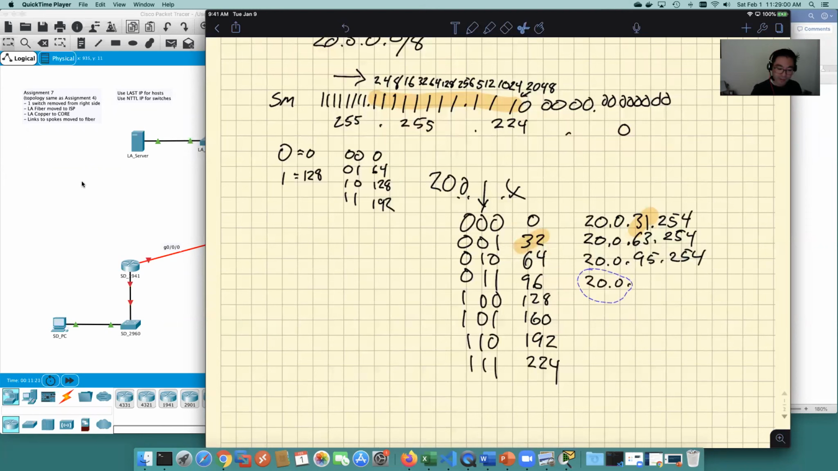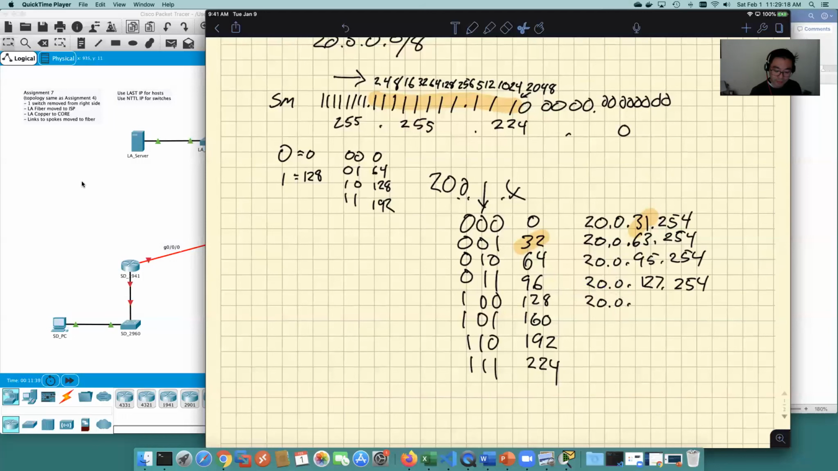So for 96, 127.254. Okay, for 128, since the next block begins at 160, these are our last hosts. Okay, 160, then that begins. Okay, then 192 and 224.